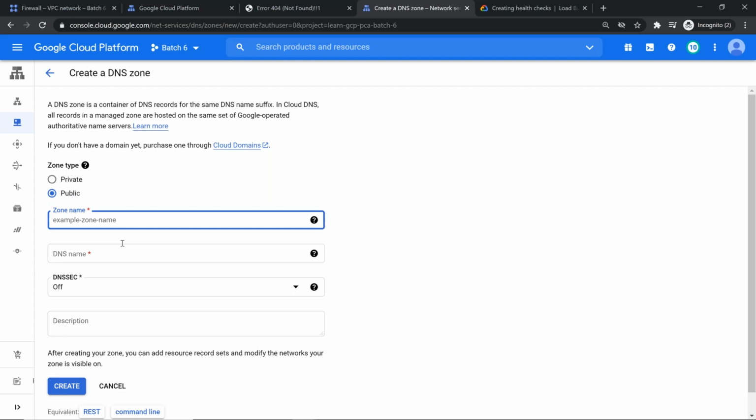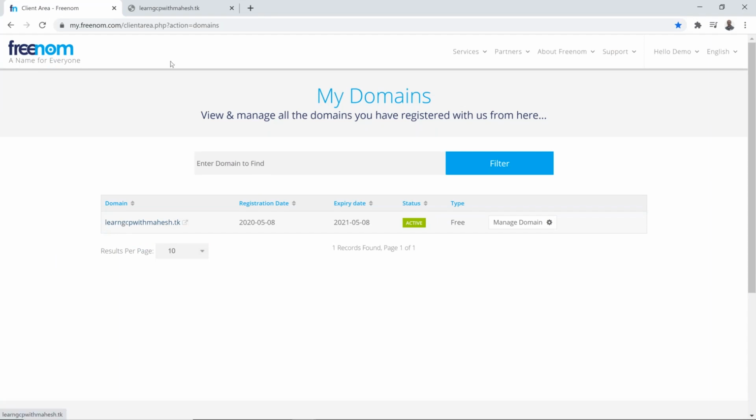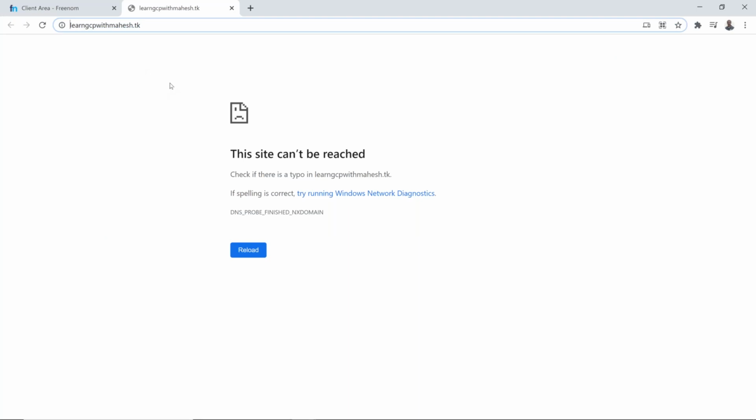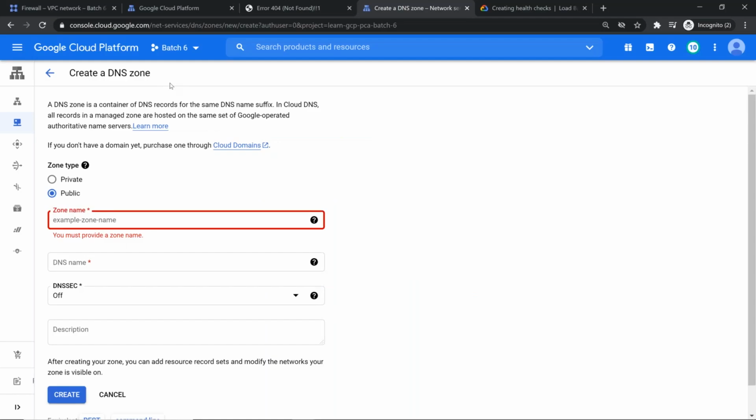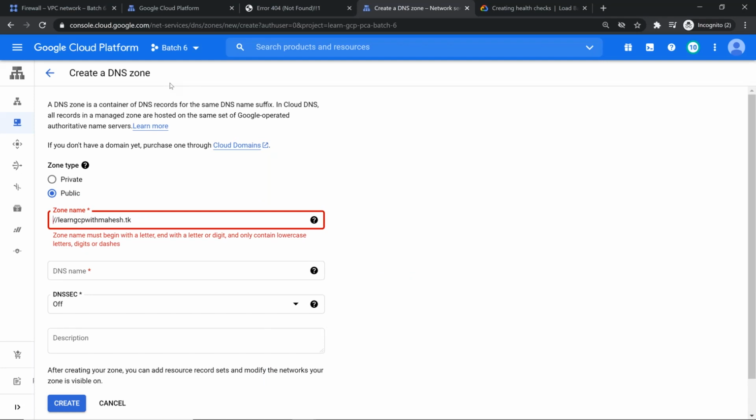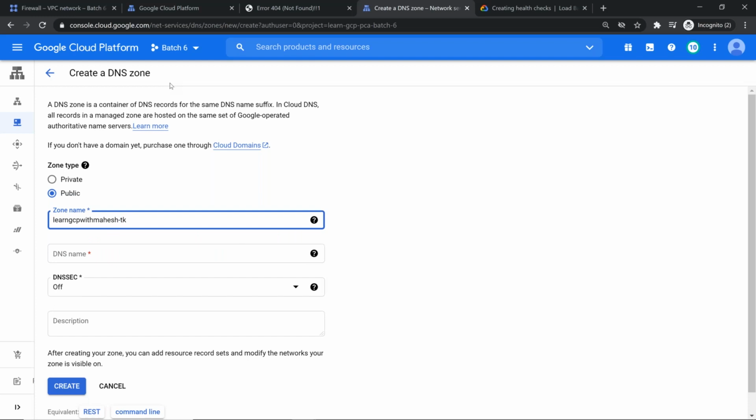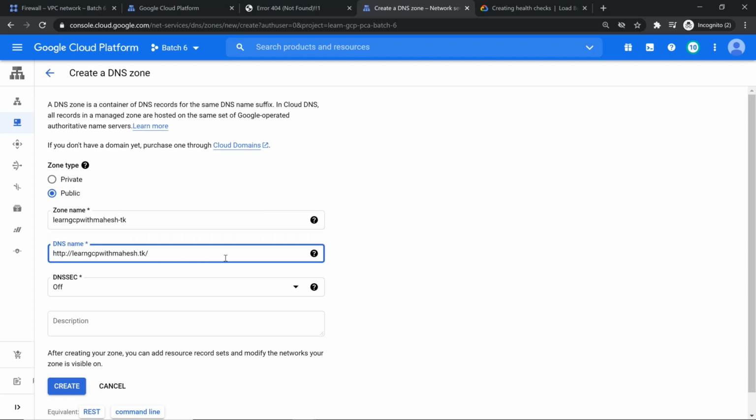Now there's a pattern in which you usually give the DNS zone name. Say, for example, in my case the domain is learnGCPwithMahesh.tk. If this is your domain, have the zone name hyphen separated. That's a pattern, folks. You can give whatever you want, but I usually use hyphen separated instead of dot, so that it's very easy for me to know what this zone is used for. Then what is your domain? My domain name is learnGCPwithMahesh.tk.